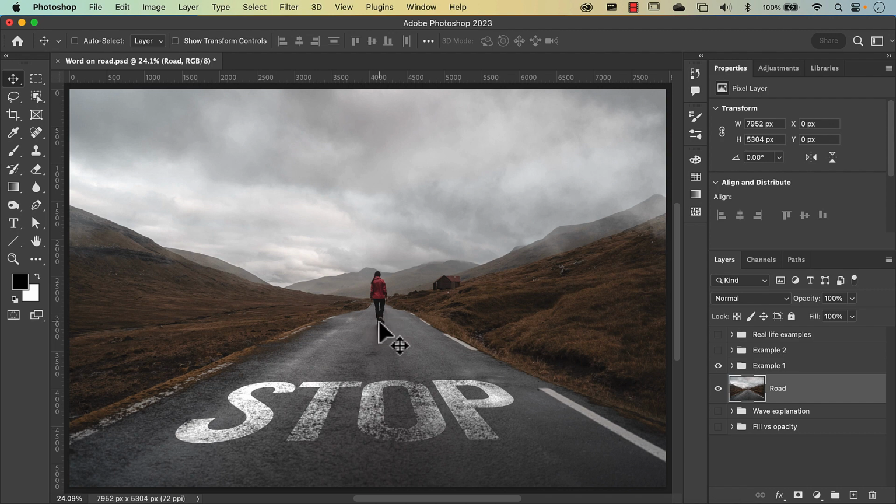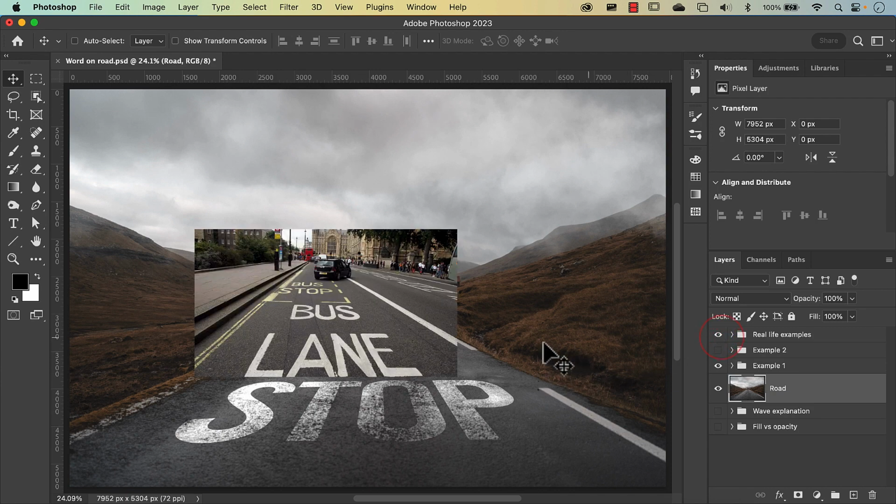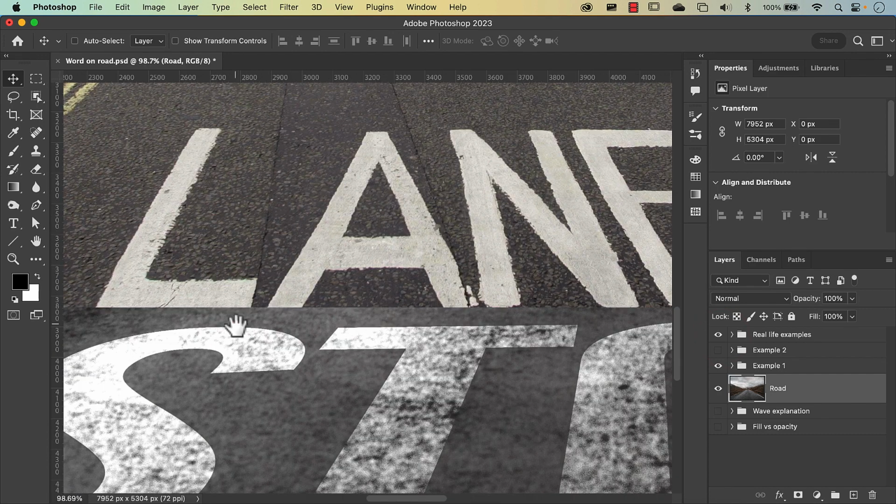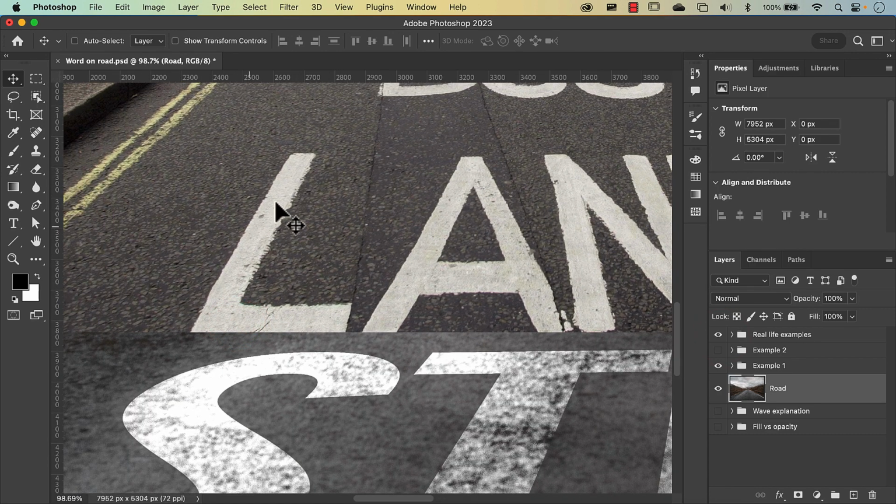The other thing I like about it is that the time it takes to put this dirt and grime over the words is pretty quick through the Blend If sliders. But let's have a look at what else we can do to improve on it. I've got some sample real life examples, which I'm just going to turn on here. I'm going to zoom in a bit to compare the real life road markings, which is here, to that of our one here.